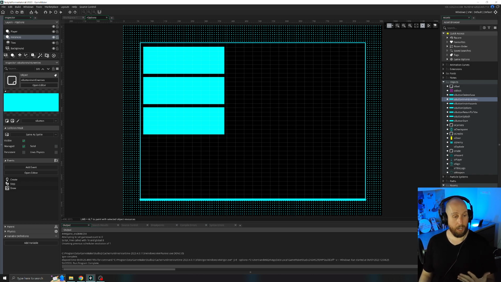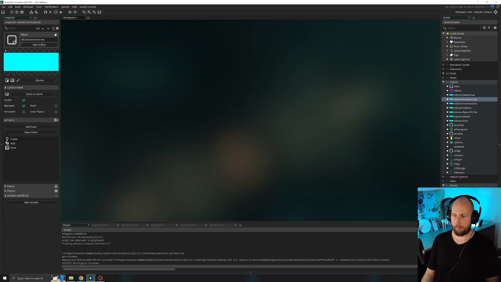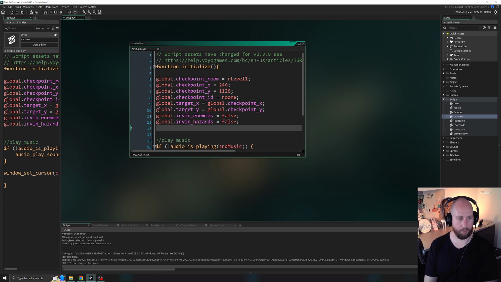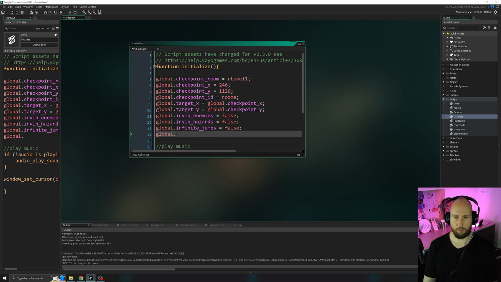Finally, let's add higher jumps and unlimited jumps to the options menu to also mitigate difficulty. So go to the initialize script, scripts, initialize. Let's add a couple more global variables. Global dot infinite jumps equals false. Global dot higher jumps equals false.